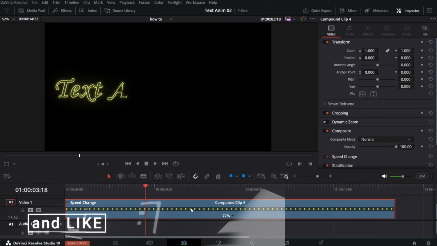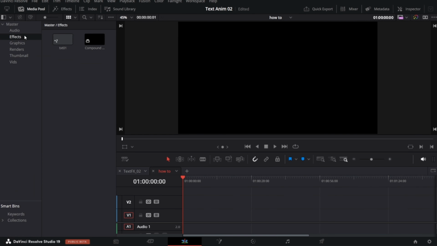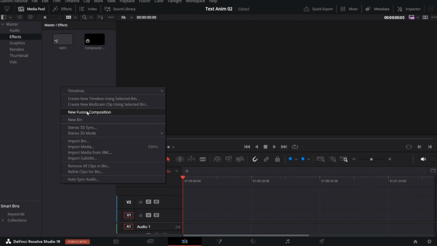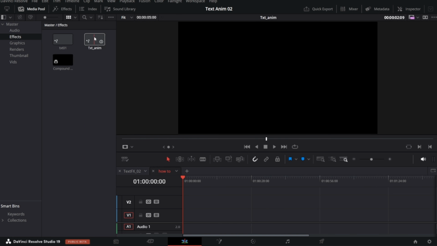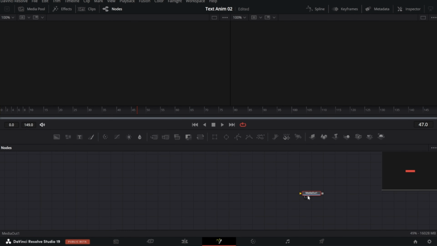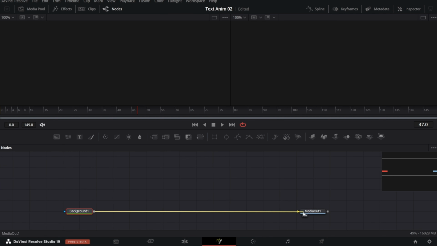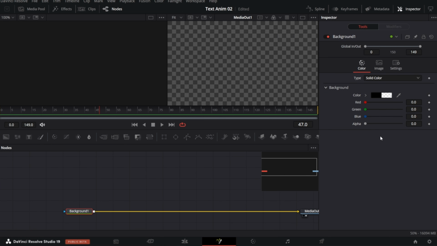So this was a ready-to-use solution. Now let's create it from scratch. In Media Pool, right-click and create New Fusion Composition. Name it if you want, drag it to the timeline, and open Fusion page. So we've got here the Media Out node. Let's start with the background node, connect it with the Media Out, and make it transparent by setting alpha to 0. Now we're going to need a Text 3D.